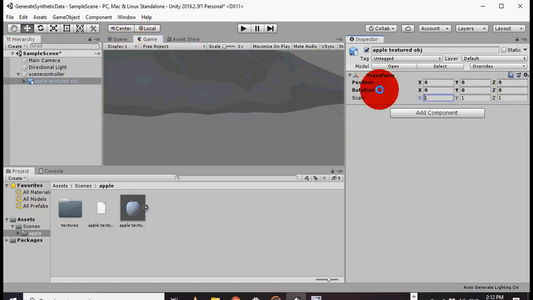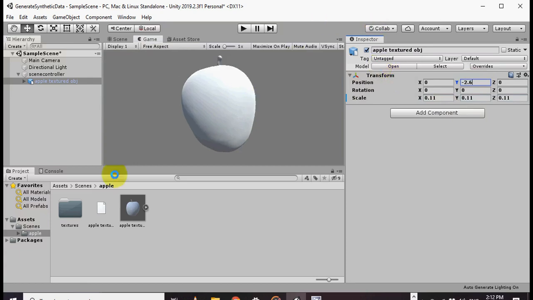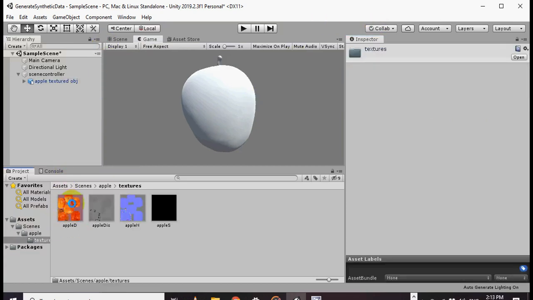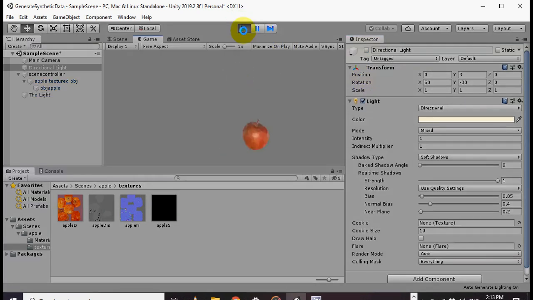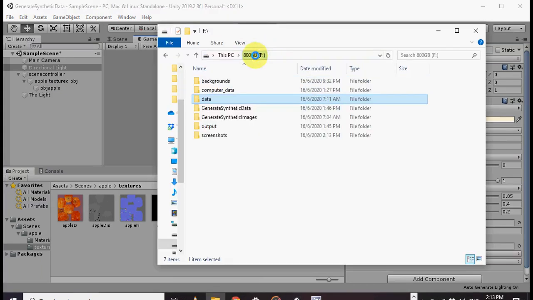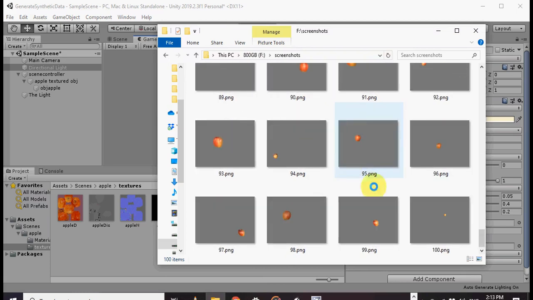In the game view, adjust the values for the transform of the 3D model till it is rendered fully in the center. Make sure the textures and materials are set up properly. Disable the default directional light. Press play to start generating. Images of the 3D model rendered in different views and lighting would be generated in your output folder.